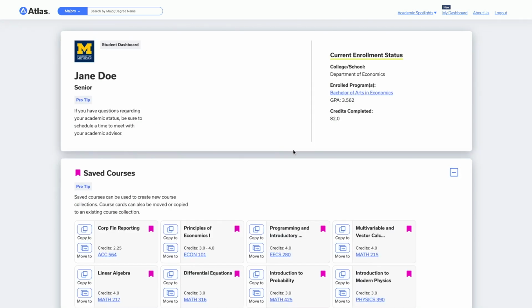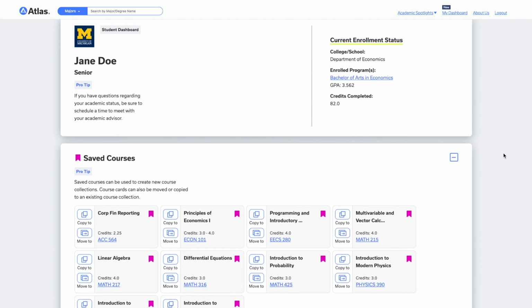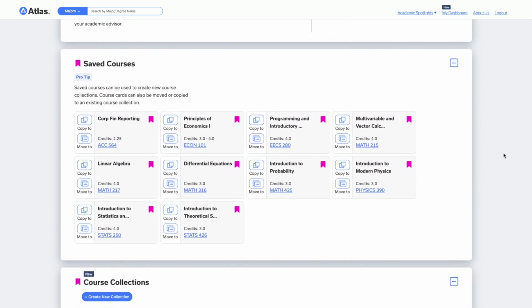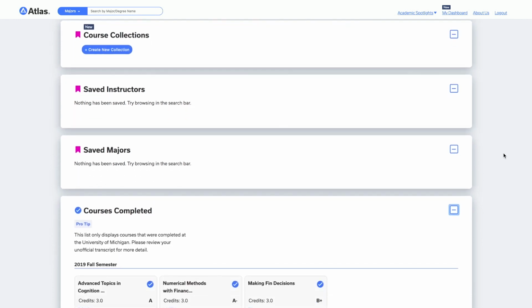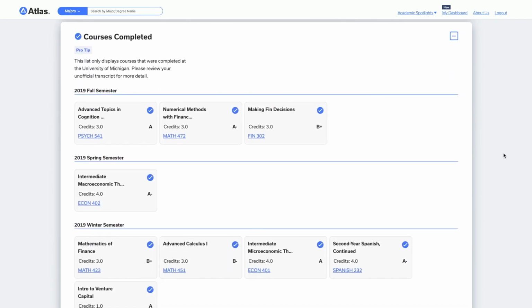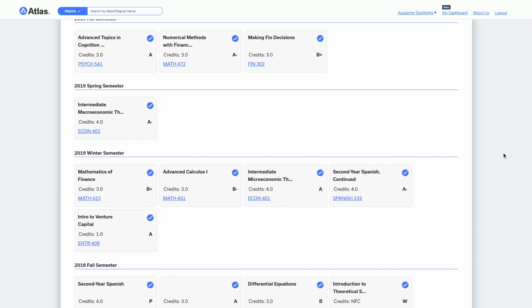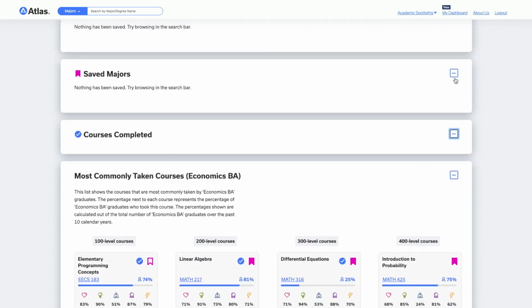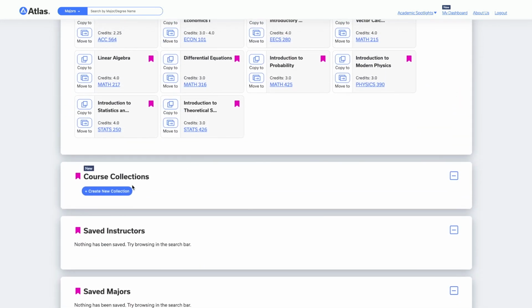The dashboard page helps students plan out their path through the curriculum. For student users, the dashboard page features a quick overview of their academic information, including courses they've taken and what grades they've received. The dashboard also stores any courses, instructors, or majors that a user has saved in Atlas.